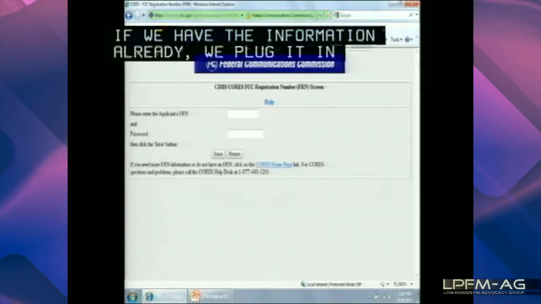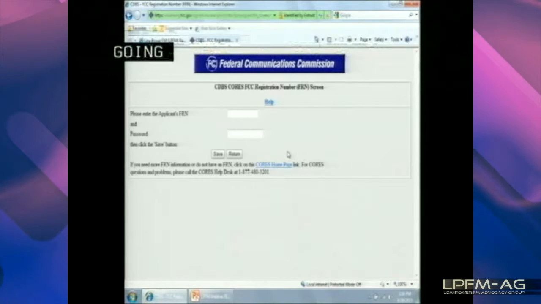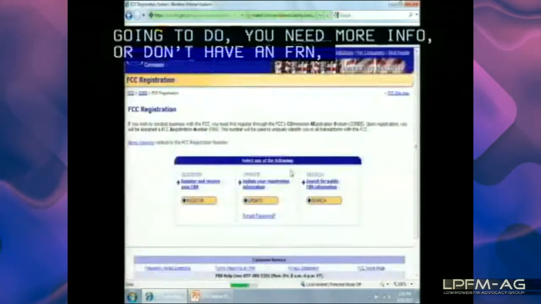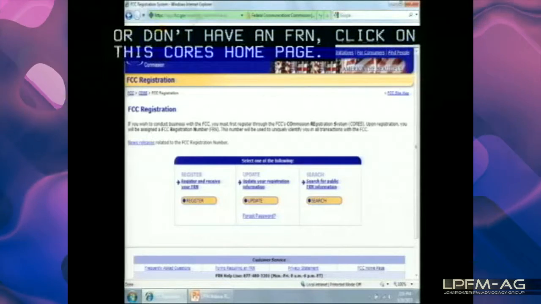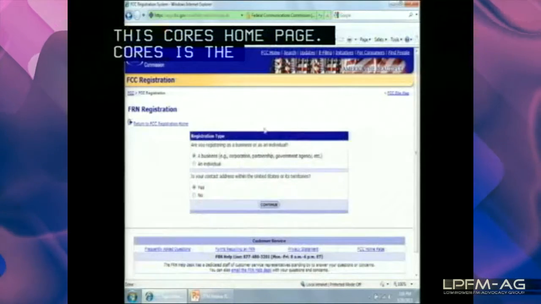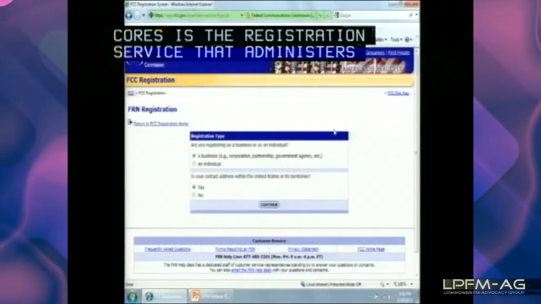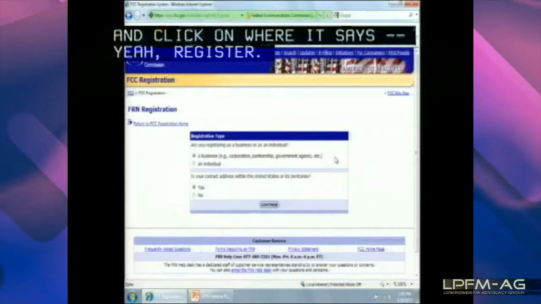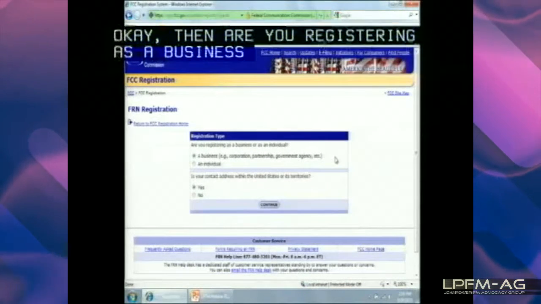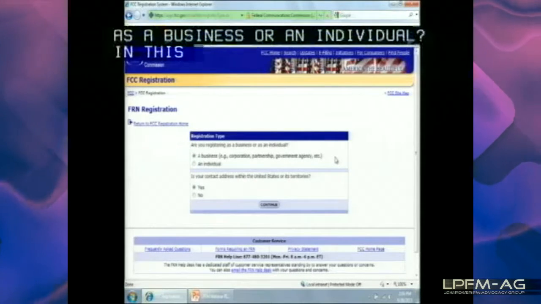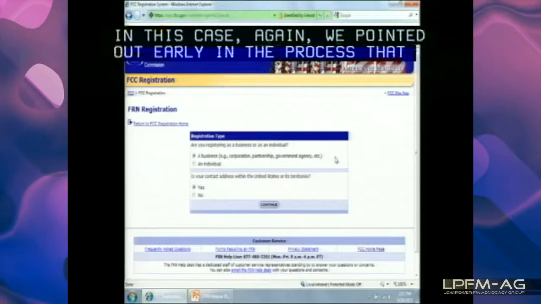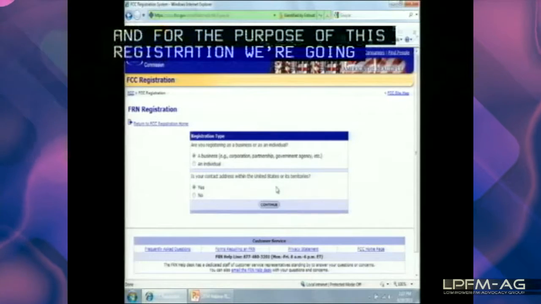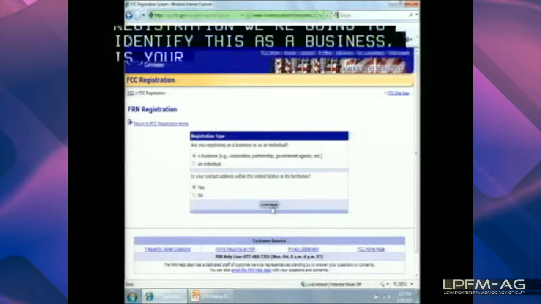So what we're going to do, as it says, if you need more FRN info or don't have an FRN, click on this CORS homepage. CORS is the Commission Registration Service. They administer the FRNs. And we'll click on where it says register. Okay. And then are you registering as a business or as an individual? In this case, again, we pointed out early in the process that you're not going to be filing this as an individual, and for the purpose of this registration, we're going to identify this as a business. Is your contact address within the United States or its territories? Yes, and we'll continue.